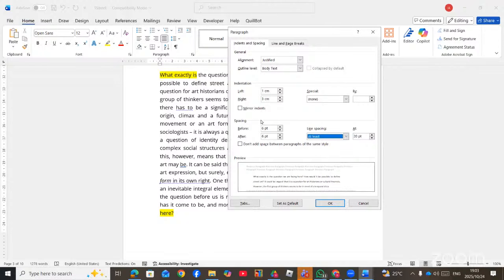And then this is the paragraph spacing. They can ask you to change the paragraph spacing before and also after. Let's say before to be 12 pt and after to be 6 pt. So you must watch out for them.